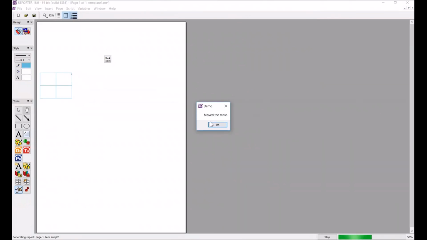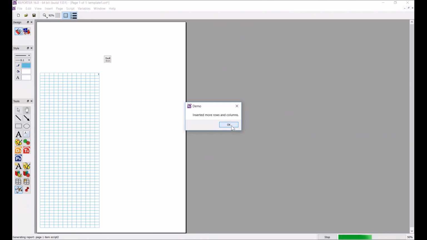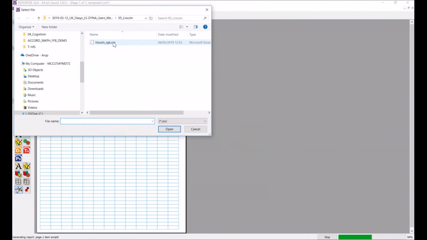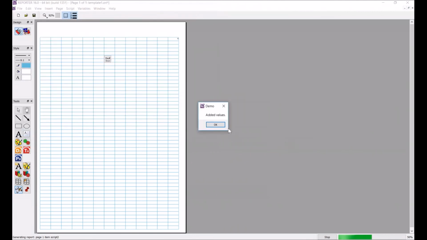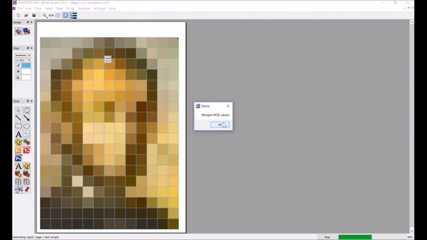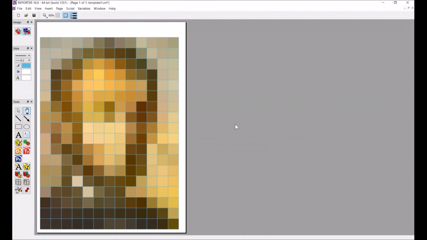So the first thing it did is it can move a table. It can add rows and columns, resize those rows and columns, read some data in, and populate the table. It then applies conditional formatting to that data, so our different cells have been coloured differently according to the values in them. We might be able to see where this is going now, and merge and change our RGB values to this yellow-brown palette. And now we have Reporter's best impression of Abraham Lincoln.